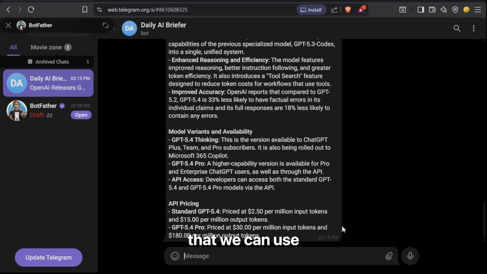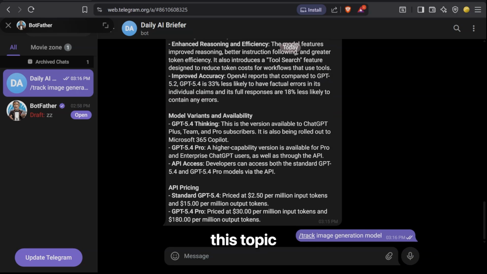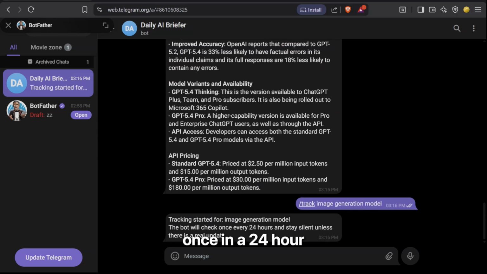Another command that we can use is the track command. So if I go ahead and add a topic into my tracking list, like let's say image generation model, it will now check for this topic once in 24 hours and give us an update every time there have been new releases in this topic right here. So I don't know about you, but this is a game changer for me personally, because I hate to read news and keep track of things.